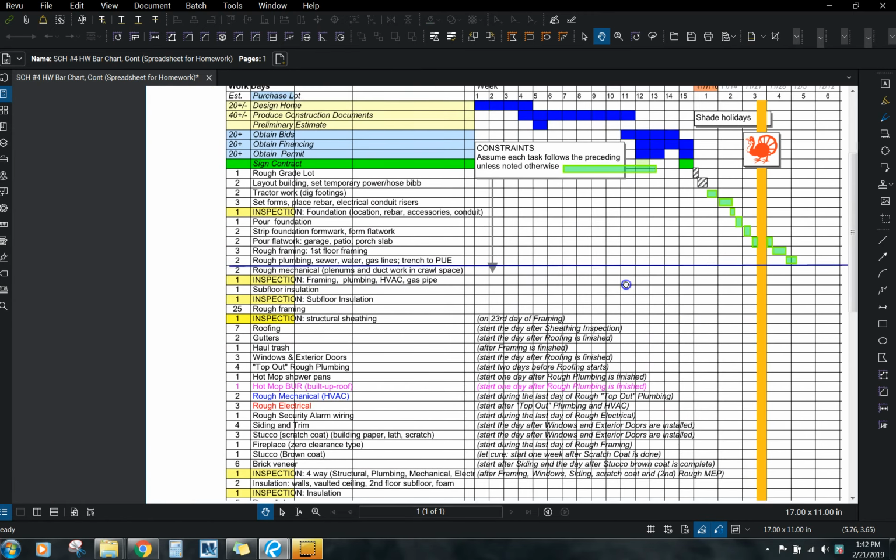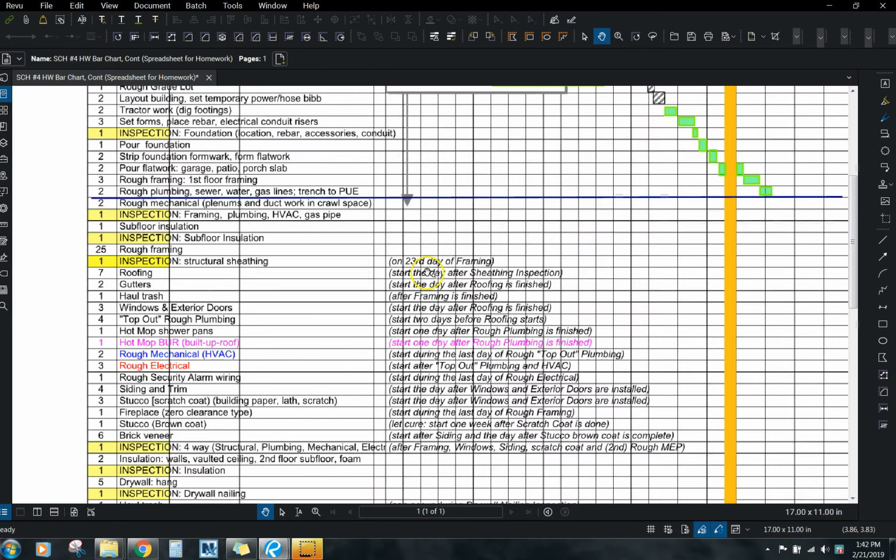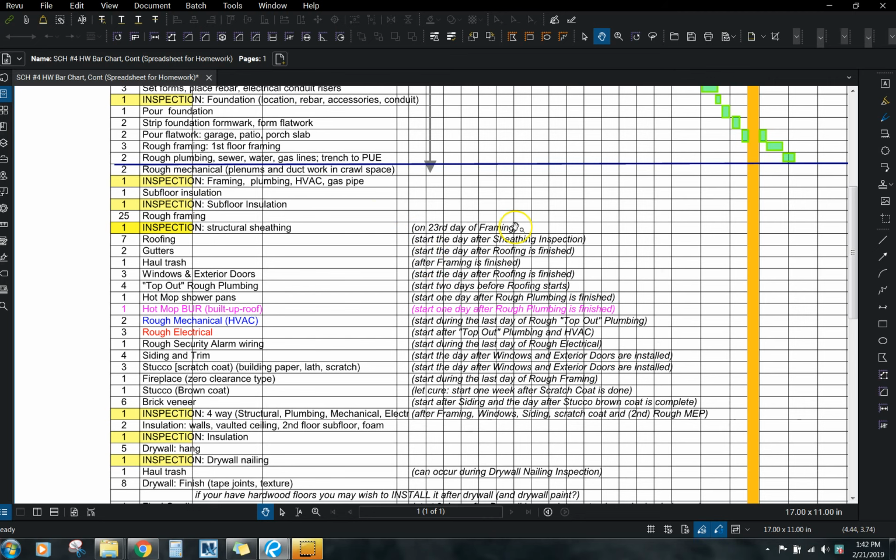Okay, so I'm going to jump down to where it gets a little tricky. All of this info right here is kind of given to you, as you can see in parentheses, just to help you guys understand where I want this activity to start. So if we look at rough framing right here, this is a huge activity. So this thing takes 25 days, and the inspection is going to occur on the 23rd day of this framing. So it's a little bit of an overlap, but again, it's not linked to when this thing finishes. So I'm going to link it to just 2 days before it finishes on day 23 of 25.